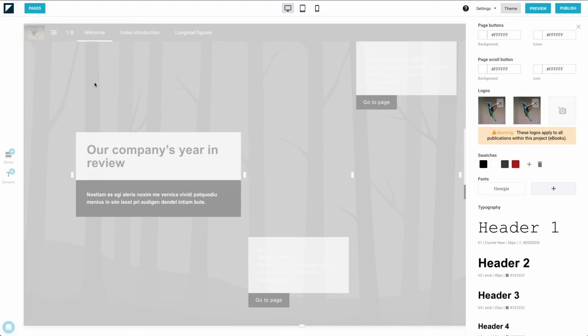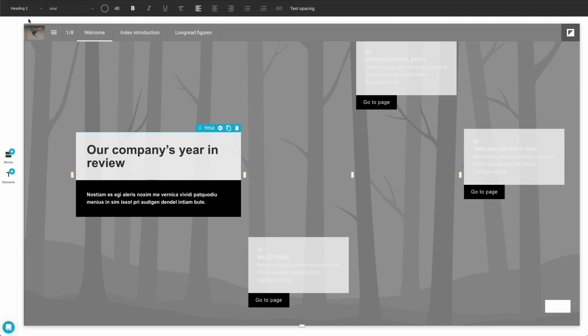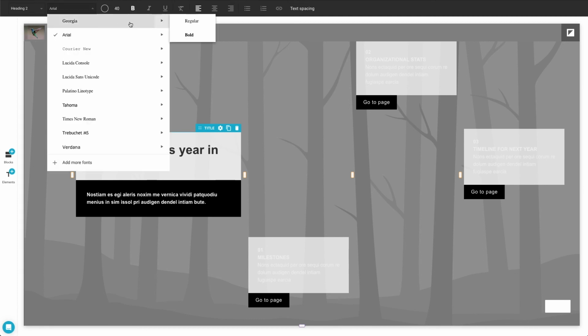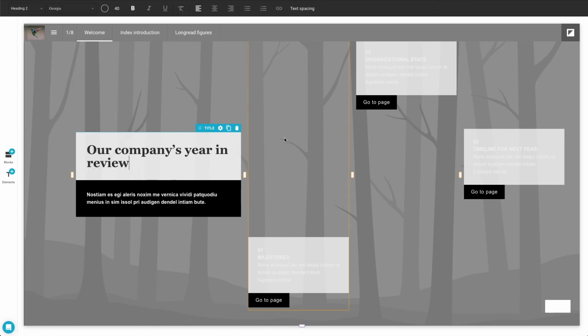When you're done uploading your custom fonts, you can now use it in your theme and in your regular text. If you click here, you will see all the fonts that you have uploaded and activated. This is how you add custom fonts to your publication.